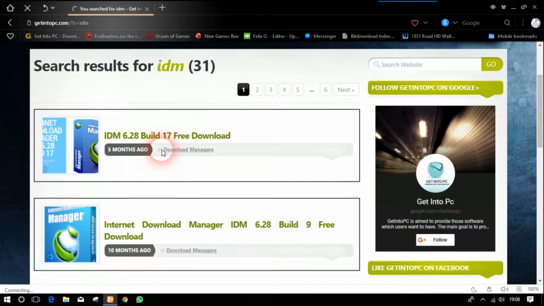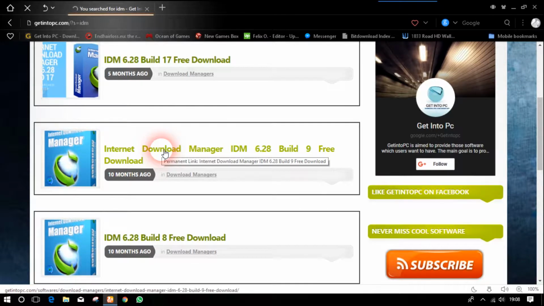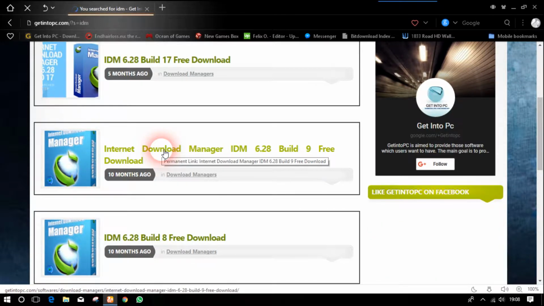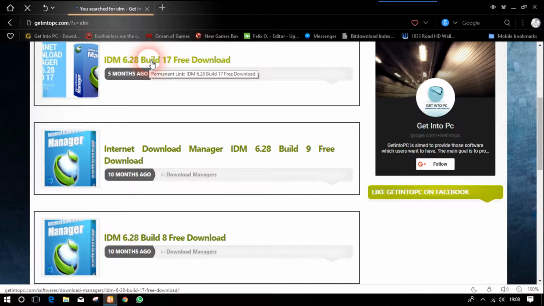This IDM 6.28 build 17, IDM 6.28 build 9, build 10. There are very many types, but this doesn't make much sense to us. What you need is the software, but I advise you to go for the latest version. As you can see, this was just uploaded some 5 months ago. So I'll click this IDM 6.28 build 17 free download.